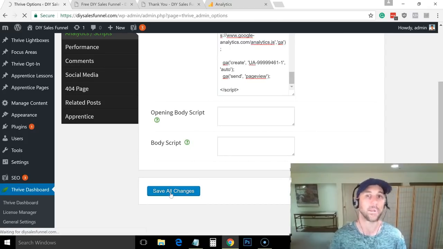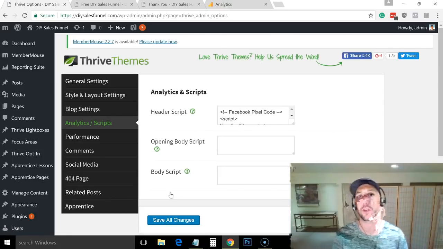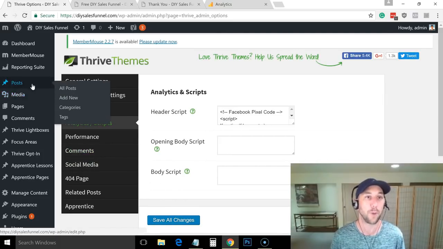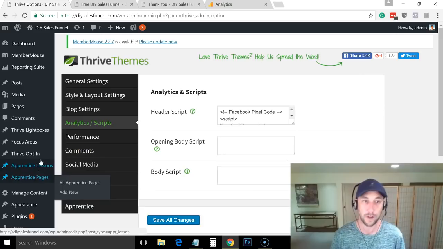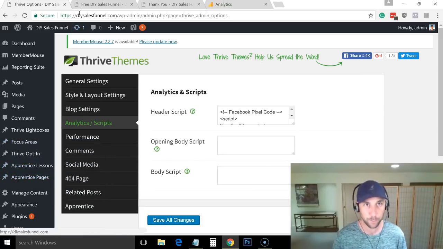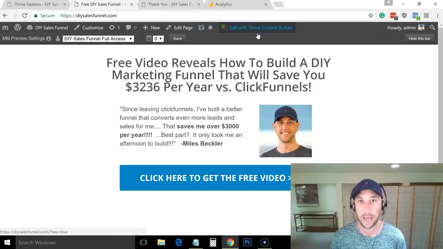This adds the Google Analytics tracking code to every blog post, to every core page, and to all of my apprentice pages that are built with the standard WordPress post and page or the apprentice lesson page system. Now, this doesn't work for my funnel pages, which we've built on the Thrive Themes Content Builder plugin. Both of these pages are created in that manner, so I need to manually add the code here.